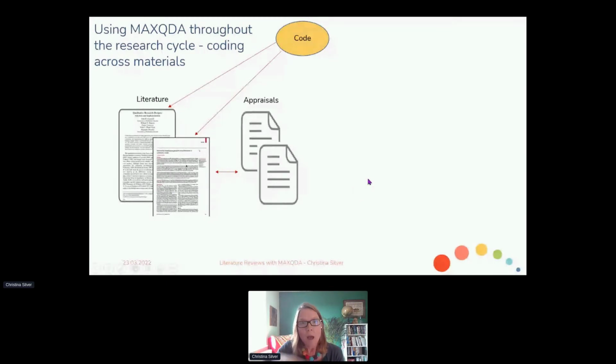But those appraisals in MAXQDA, if I work with them as documents, can also be coded. So I can gather at a code in the software what the literature is saying about something that I'm interested in, but also I can code what I thought about that literature when I read it, about that same concept. And when I open up that code, I can see both of those pieces of evidence together in one place.